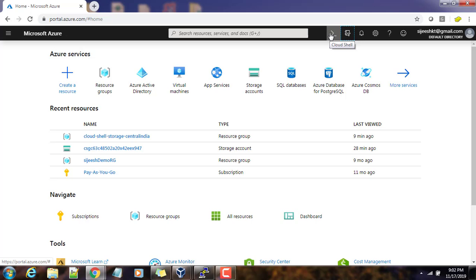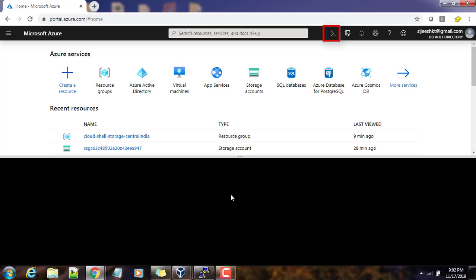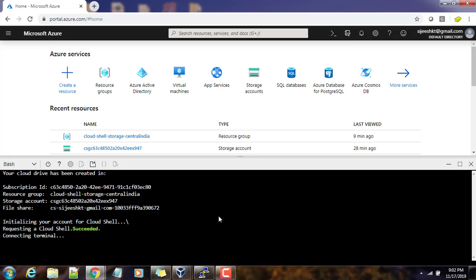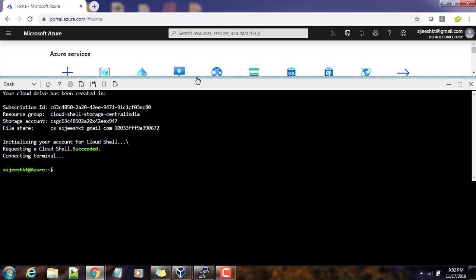Once you log in, you can see on the top there is an option for Cloud Shell. Go ahead and hit there. You have to specify your storage. If you don't have existing storage, you can create one. Again, the Bash or PowerShell option is supported.